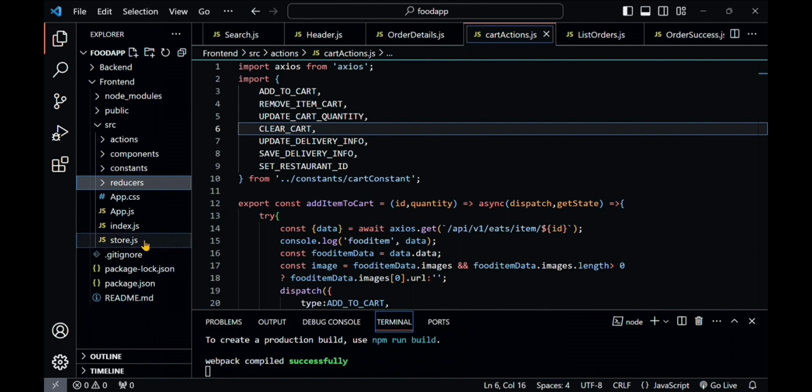And we have store.js, the last file in the source folder. The store.js file is commonly used when implementing Redux in your React application. It's where you create the Redux store, configure middleware, and apply the Redux provider to your app. The store is a central repository for your application's state, and it allows components to access, update, and manage state.